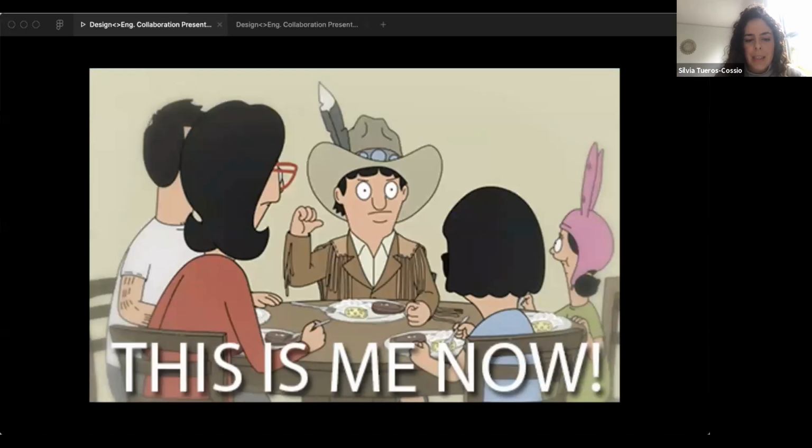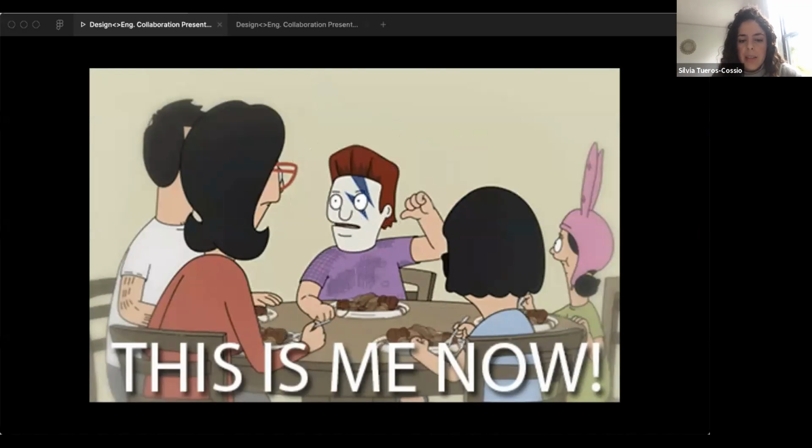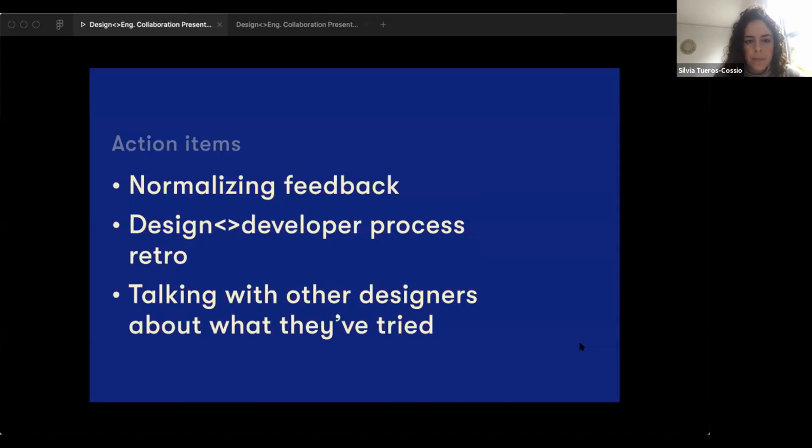So this is to say that every team is different, and you're going to need to do different things to make it work. And being flexible with process and making sure that whatever you do works for your team will go a long way. So what this could look like: definitely normalizing feedback so that your team can talk about when things aren't going well. Holding a specific design developer process retro, this has worked really well for us. And then also talking with other designers about what they've tried with their teams. Like I said, every team is different, so there might be a tip there that could help you.